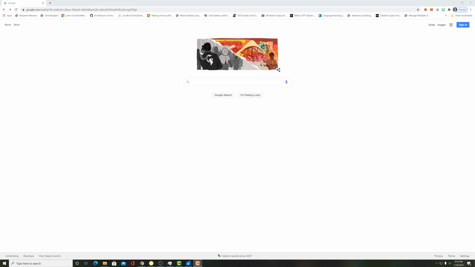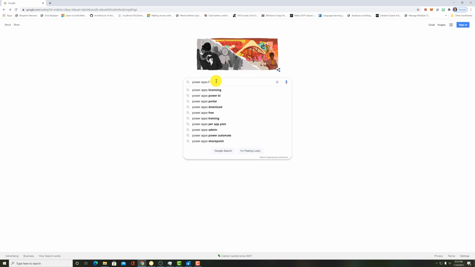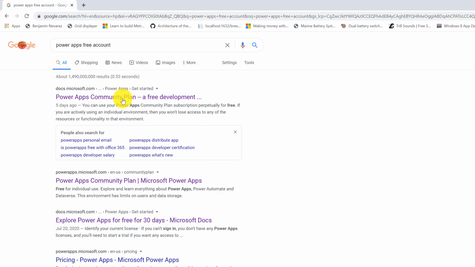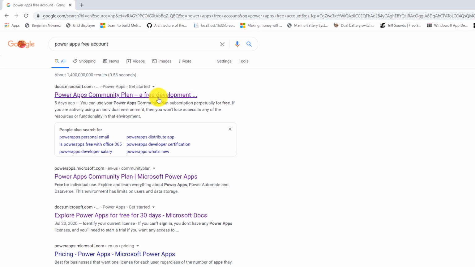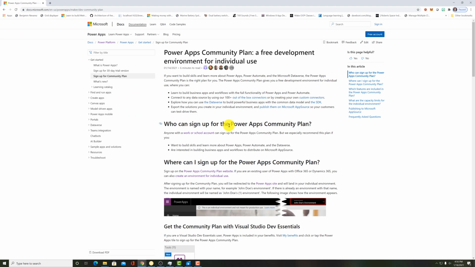We want to get a free Power App account so that we can learn how to do some development with Power Apps and Power Automate and all the good stuff in the Power Platform. So if we do a quick search, let's do Power Apps free account, and we see that there is a Power Apps community plan. So let's go ahead and go over to that page. Free development environment for individual use. That sounds exactly what we want.